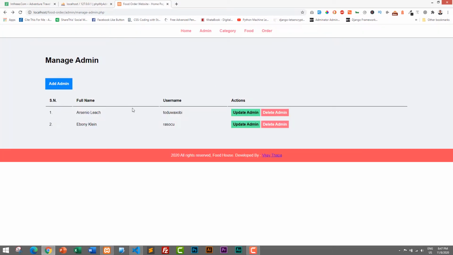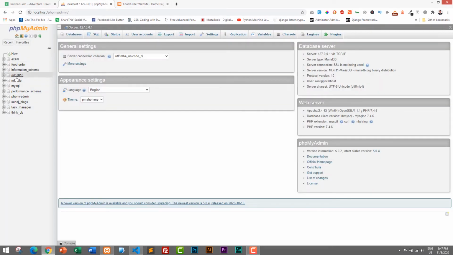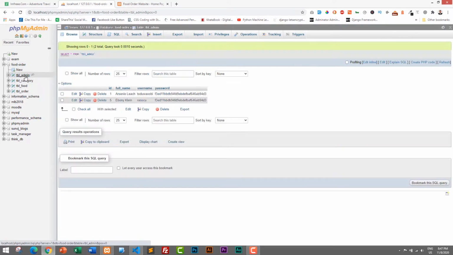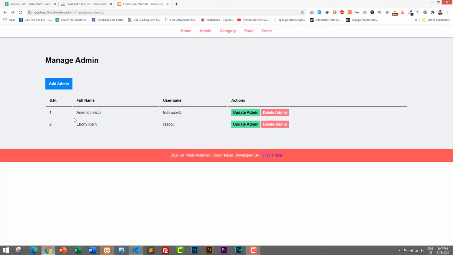Instead we want to redirect to the home page and see the message in our home page. So we will do that now. At first let's go to our database and check whether the admin is deleted or not. Where is our database, food order? We can go to tbl_admin, and here we only have two data. We have successfully deleted one data, and here also you can see one of the data is gone.